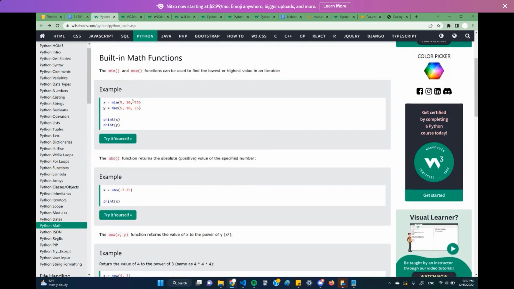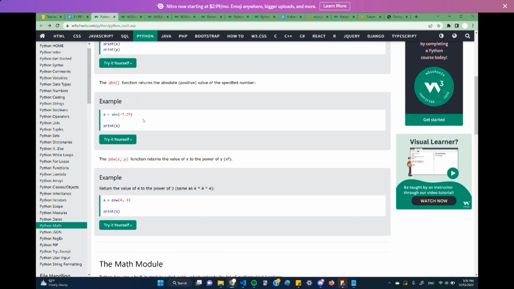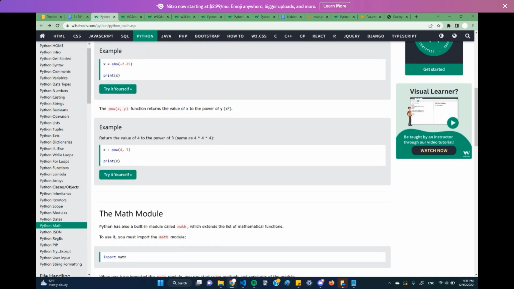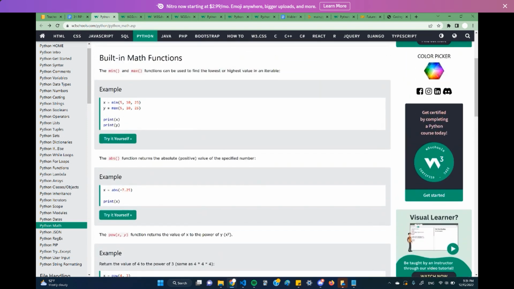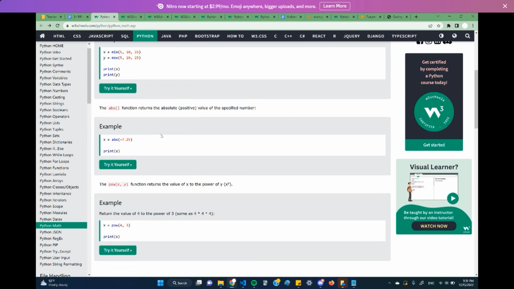So far we've learned the minimum and maximum functions, right? Just to recap, they return the smallest and greatest number. The absolute function just returns the absolute value of the number, and the power function just returns the exponent equation. Okay, so that's most of the built-in math functions. These require no external packages or importing, right?